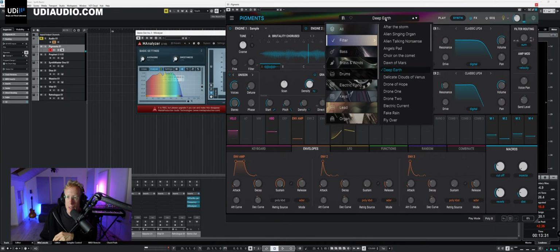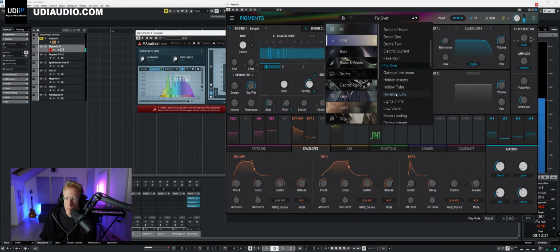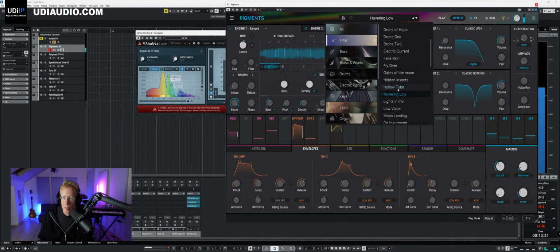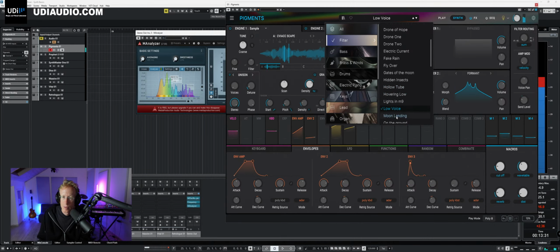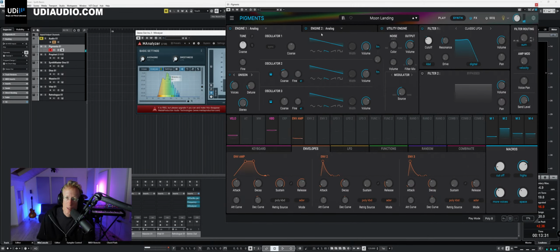So there are many different sounds here. We can try one of those flyover, for example. Okay, I like this one. So let's see what's going on here. So here we have two analog engines, and in each one I have different types or different oscillator running.